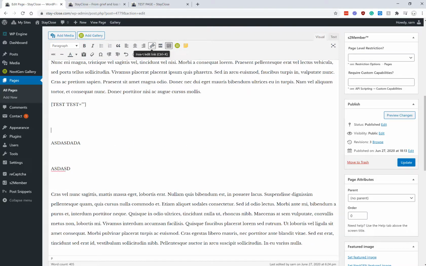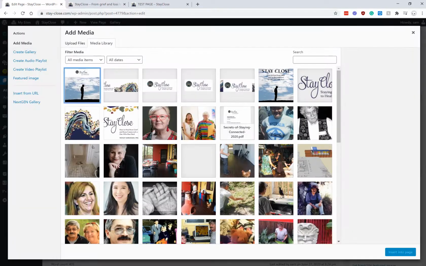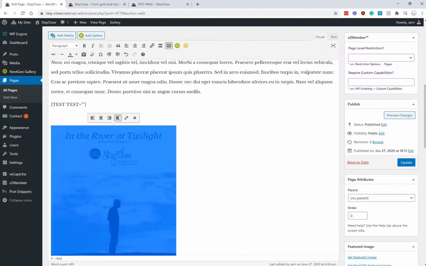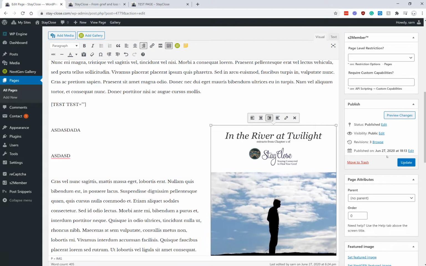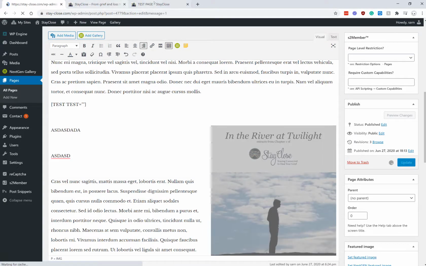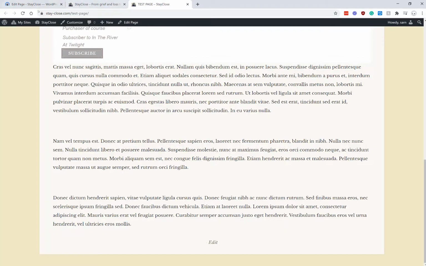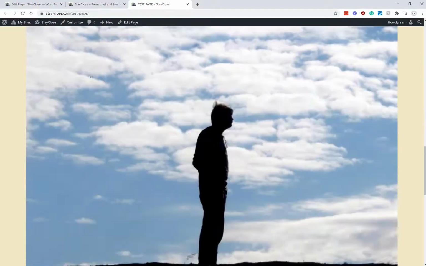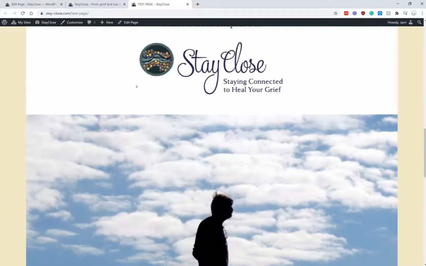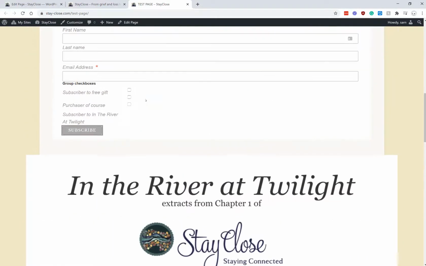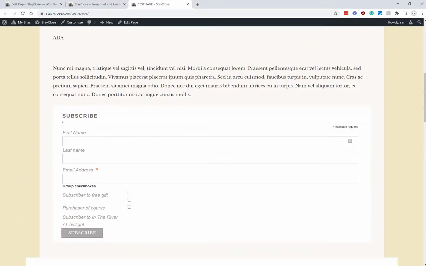So let's insert a media. Click on that. And we can even have it right aligned. Let's click on update. And then we'll refresh the page. And obviously the image is not well adjusted for the website, but as we can see, the actual form itself has not been altered.